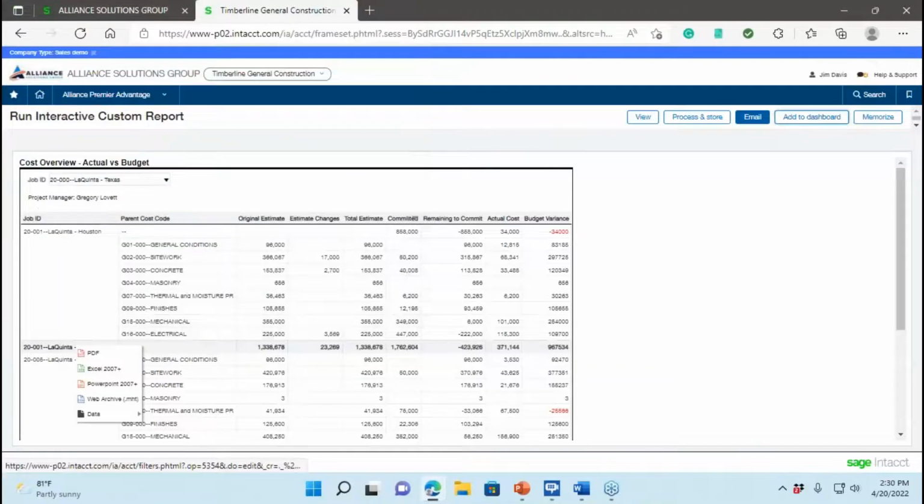We can email all the reports out of the system. We can even schedule the reports to run and send if you so choose, giving you that information in the system.